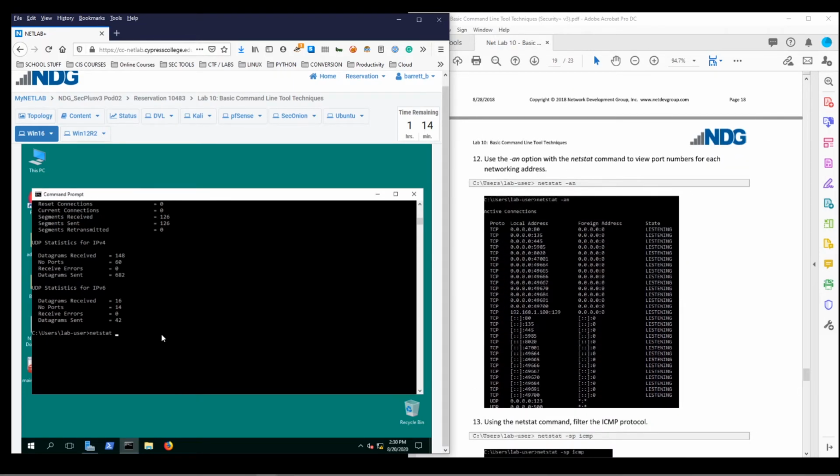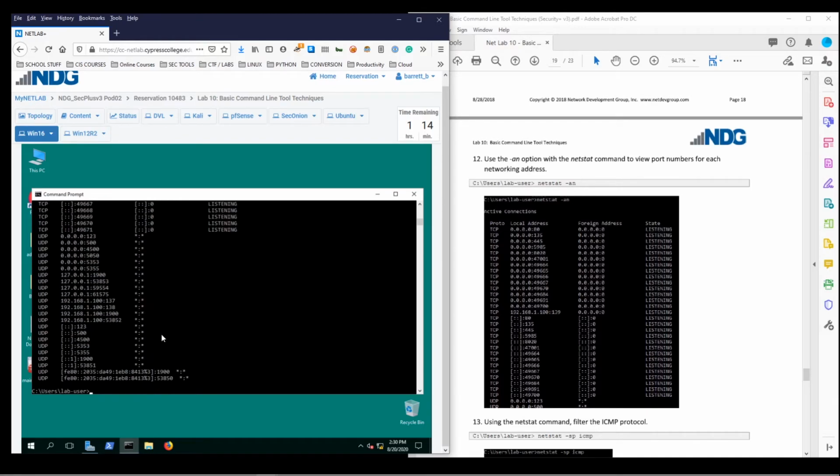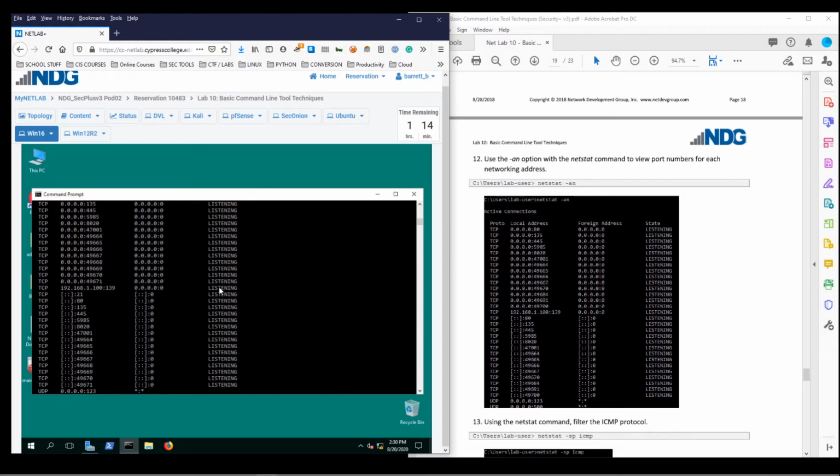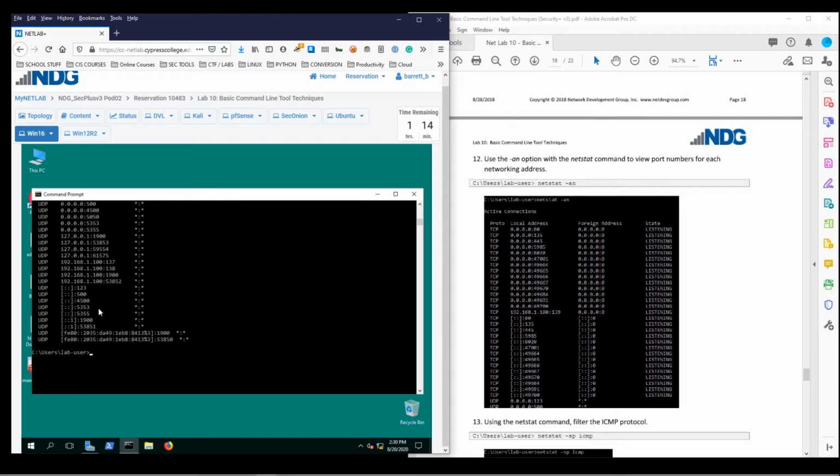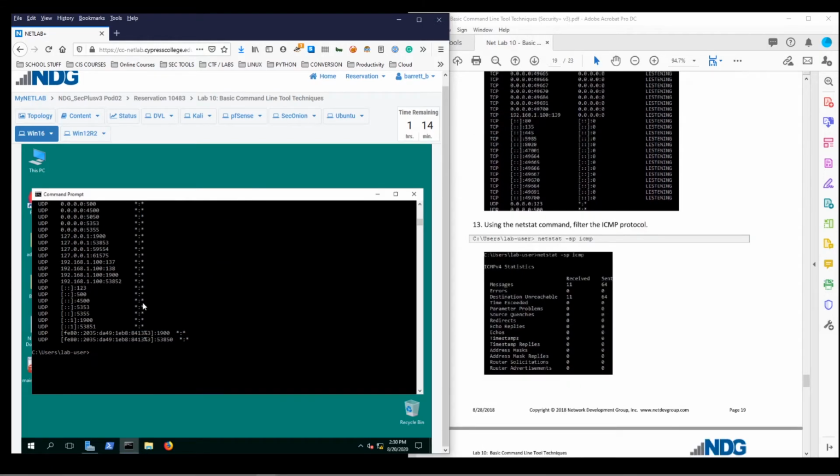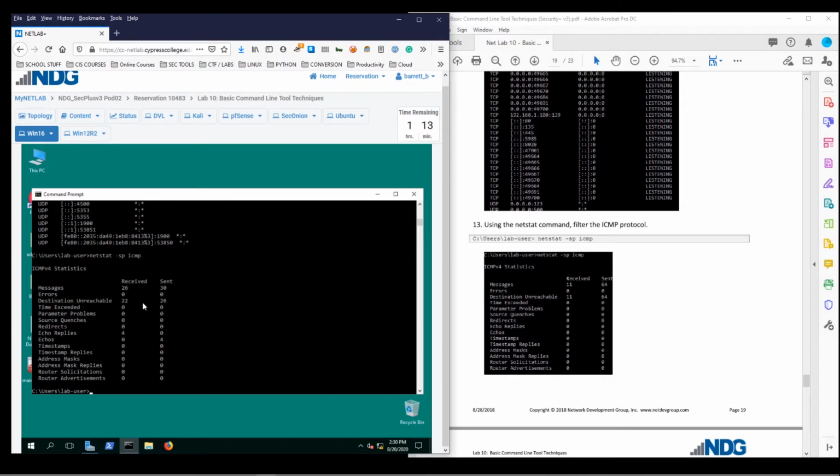Okay, we can use netstat -an to view port numbers for each networking address. So once again, very useful in determining particular ports that you have open and listening. And we could filter by protocol as well. So we could say, I want to see only ICMP. So this is related to ping requests that we've been doing. So we could see that there's been 26 received, 30 sent. If I ran more pings like I did before, we would see those numbers increase.